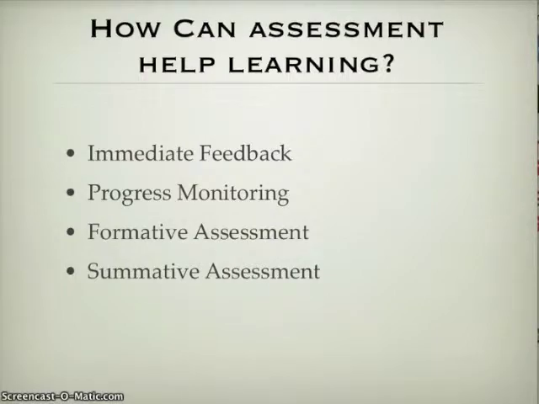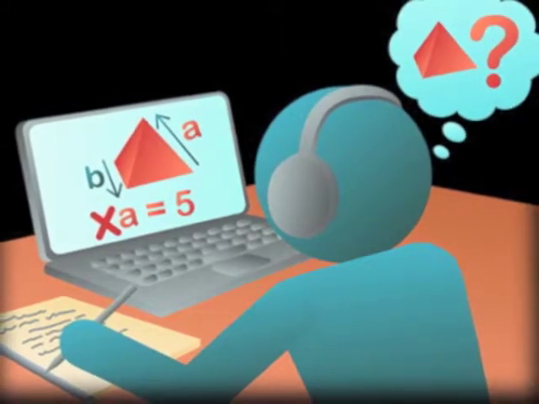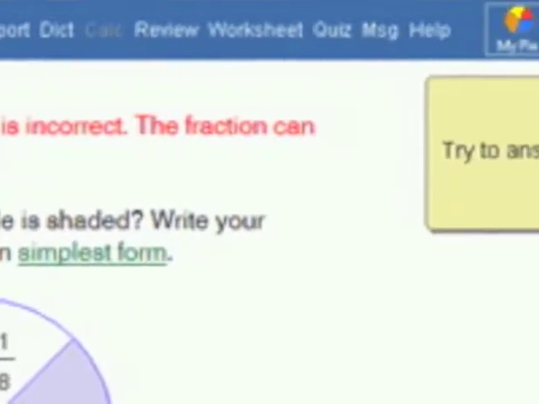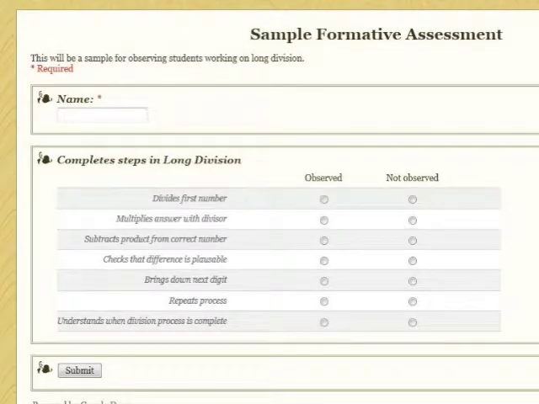So how can assessment really help learning? One thing we know for sure is that immediate feedback makes a huge difference in learning. If students can be told right away if they're right or wrong or what they can do to improve, they can become better learners and they can make decisions for themselves about what they need to do to become better and to meet the learning goals.